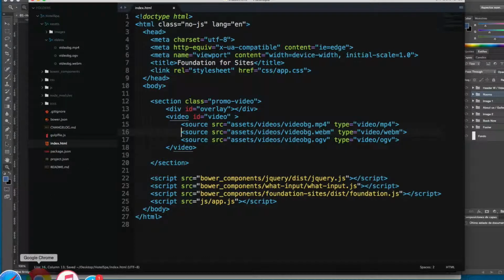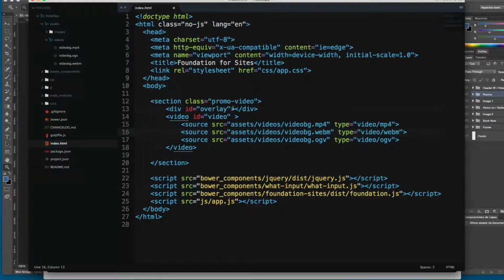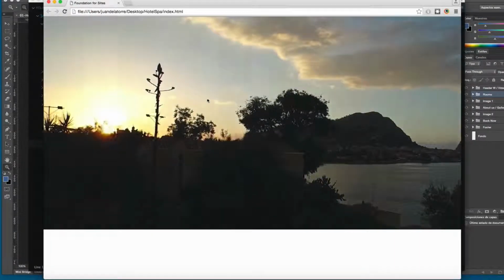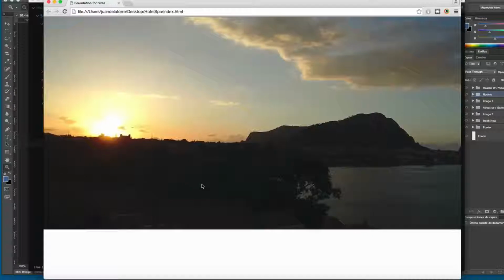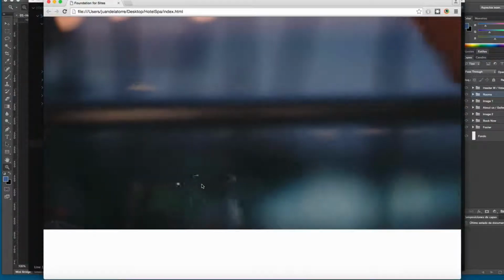So I'm going to save and reload. And you can see we got this video showing. But I'm going to add autoplay on the video as a property. So I'm going to save and reload. And you can see that the video is playing. So this is the video that we're going to be using as a background.